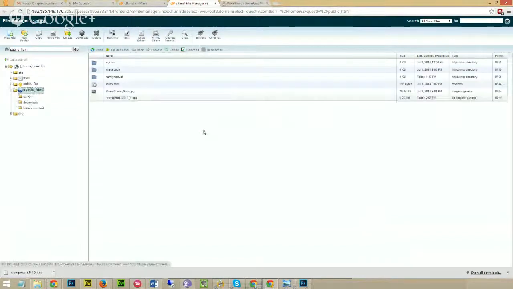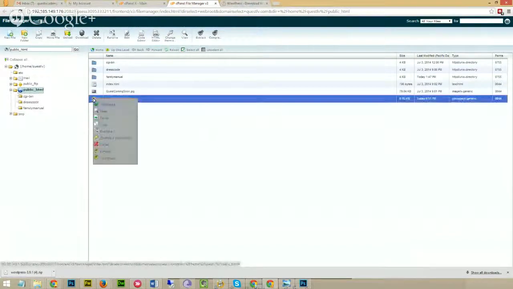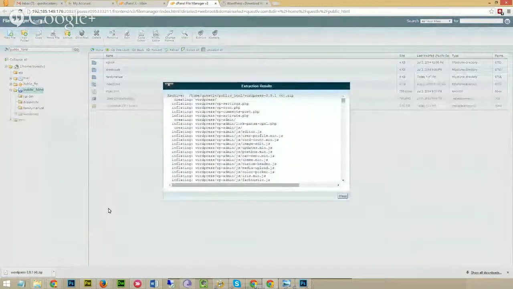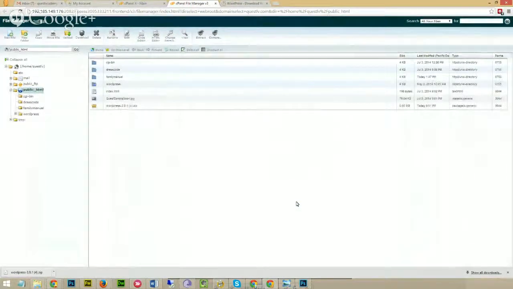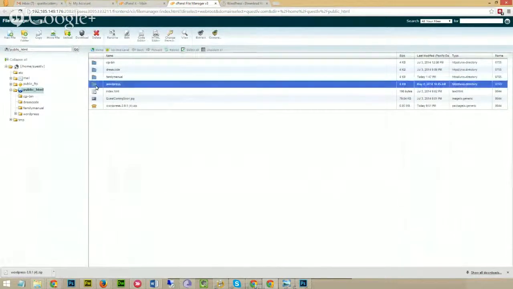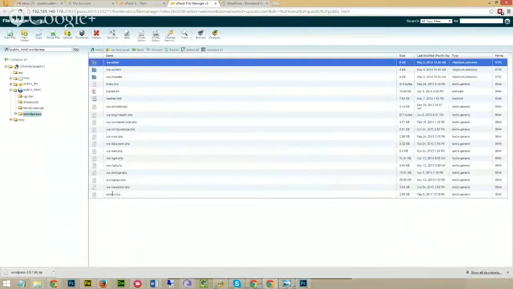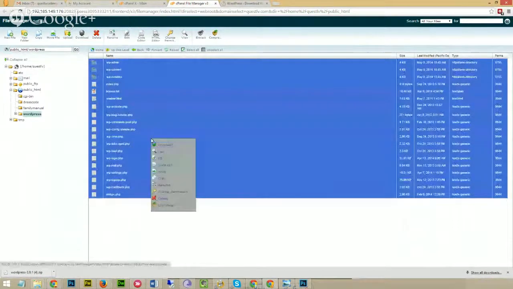I refresh the file manager, and then I'll unzip it. I'll extract it here. Extract files. Good stuff. Alright. Close. Very good. So now I have my WordPress there. I'm gonna bring it into my root folder. I'm gonna choose them all, and then I'm gonna move it.